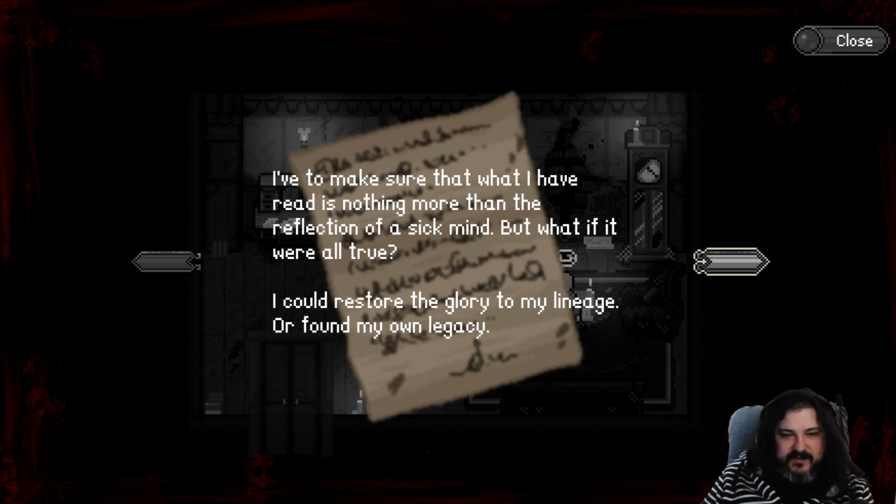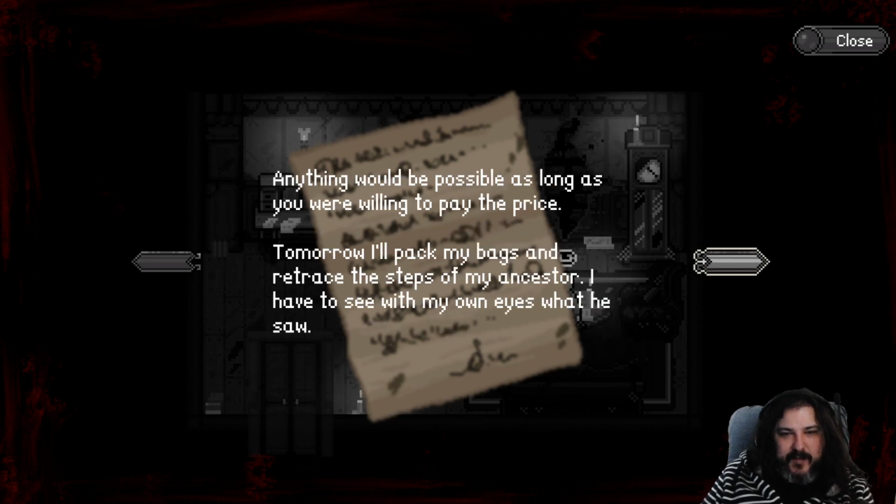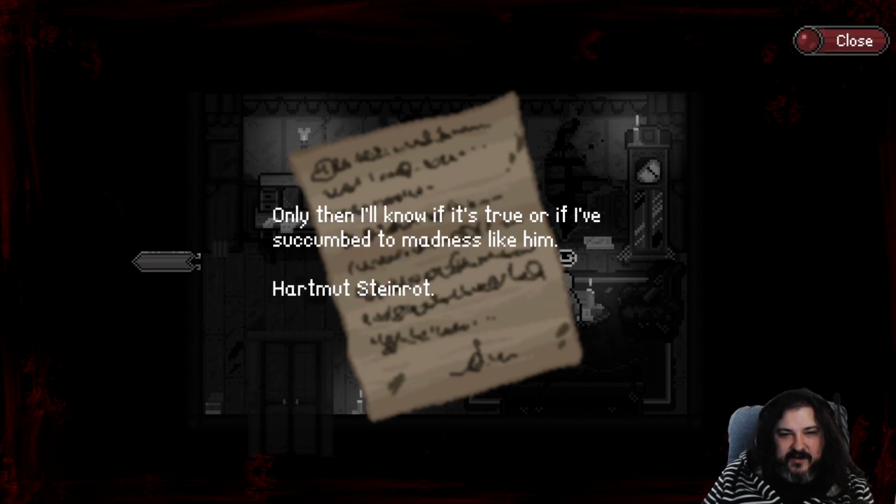I can restore the glory to my lineage, or found my own legacy. Anything would be possible as long as you are willing to pay the price. Tomorrow, I'll pack my bags and retrace the steps of my ancestor. I have to see, with my own eyes, what he saw. Only then I'll know if it's true or if I've succumbed to madness like him.